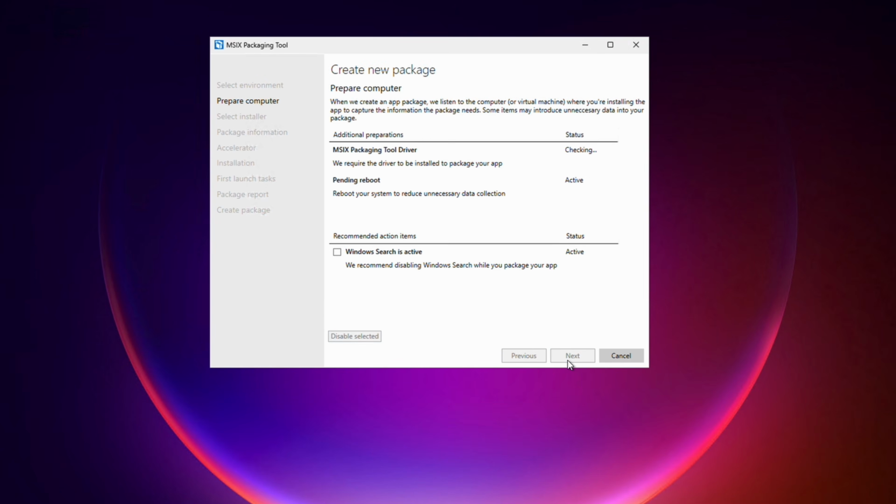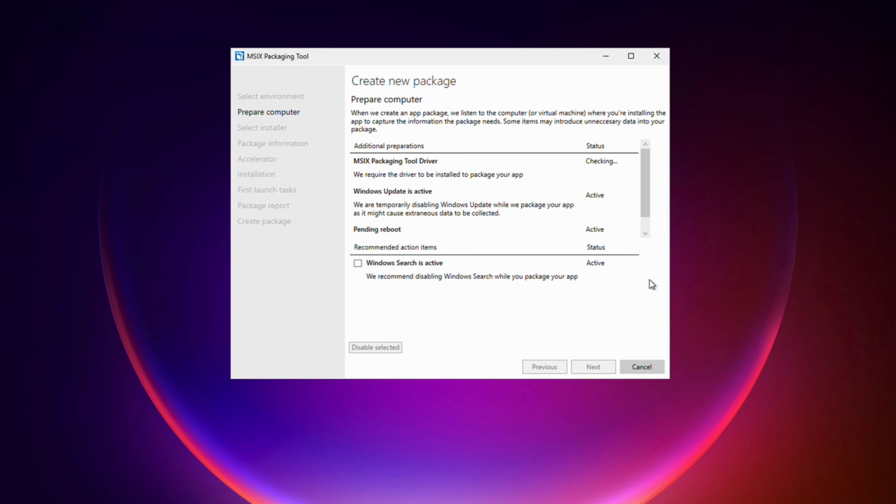We'll go Next. The MSIX Packaging Tool driver will stay checking for a couple minutes. You may have to hit cancel and try again if it doesn't change the status. Notice it also shows pending reboot. I'll give this computer a couple more minutes to allow the MSIX Packaging Tool driver status to change, and then I'll reboot. The video will pause here and come back once I'm logged back in.